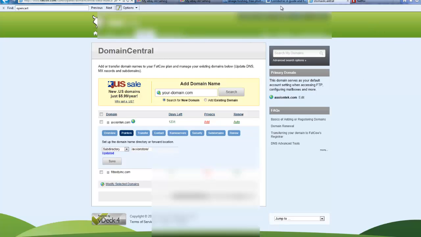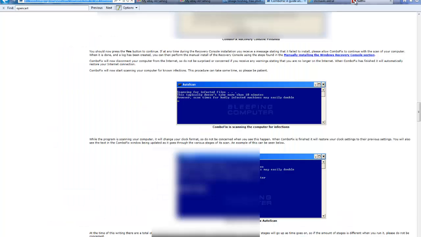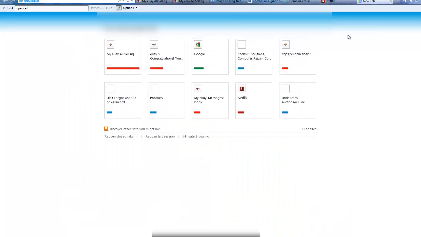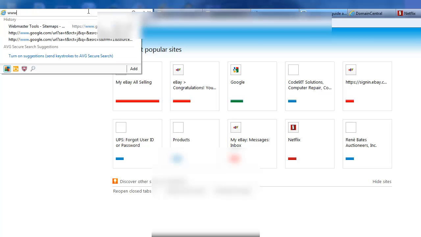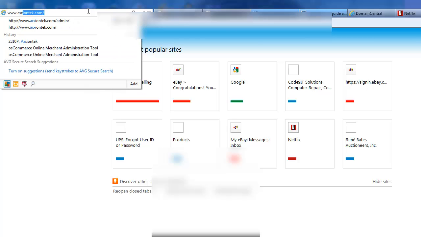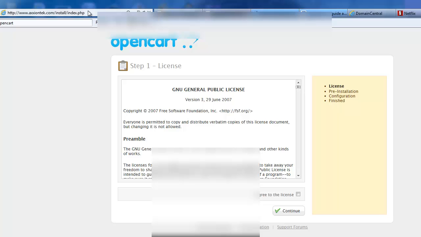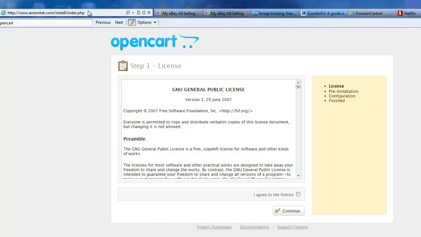So now what we need to do is go to your website. Let me open another one. So pretty much what you do is go back to your website, open any browser, sorry, brain fart, any browser and type in your address. So what we're going to do, just type in www.xeontech.com and enter.